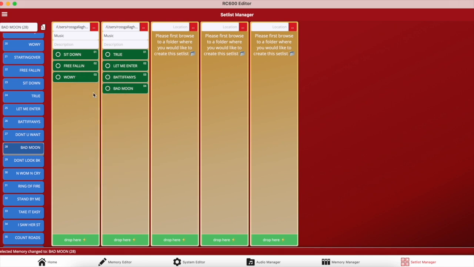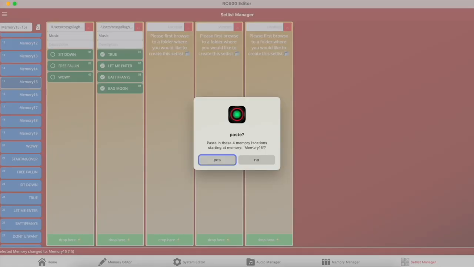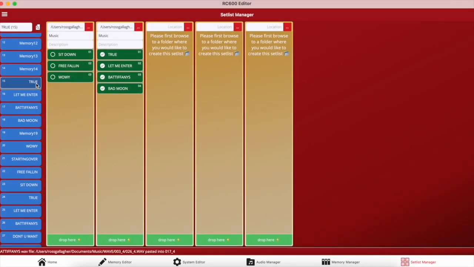And the beauty of these setlists is, let's say I want my setlist here to start at memory number 15. So that means I've got 15, 16, 17, 18. So these memories will now be changed with the order of these 4 songs. So I know that if I'm going to perform a very short set, and I know I'm going to be playing these 4 songs, all I need to do is simply drag the first song over to memory 15. And it will ask me if I want to paste those 4 memory locations. I click yes. And you can see now that set list has been created between memory 15 and memory 18.